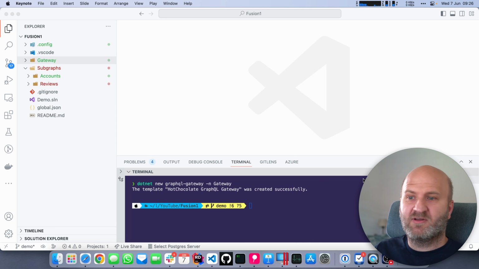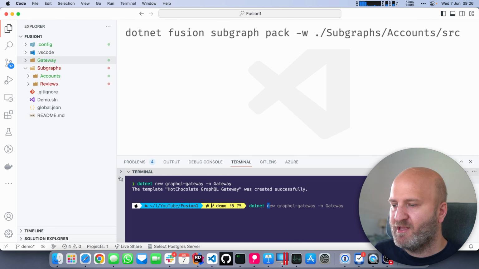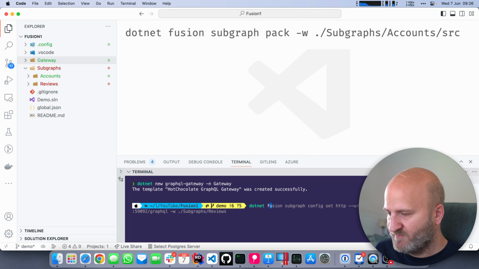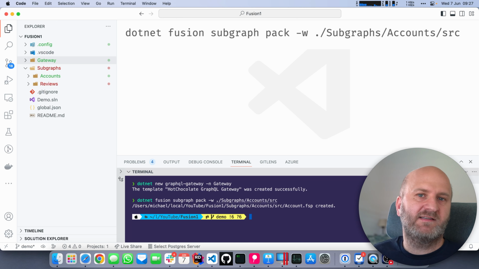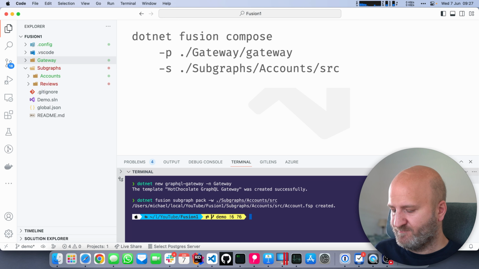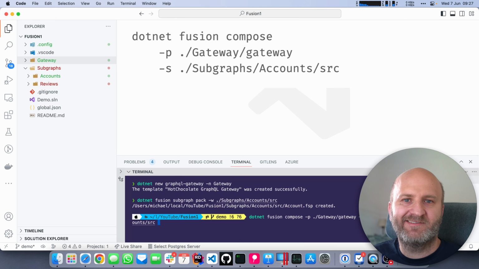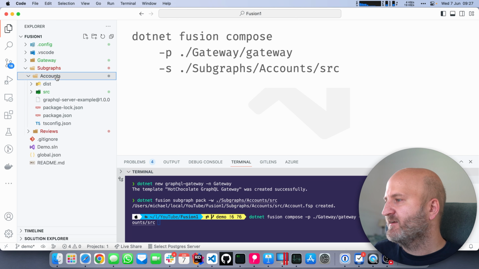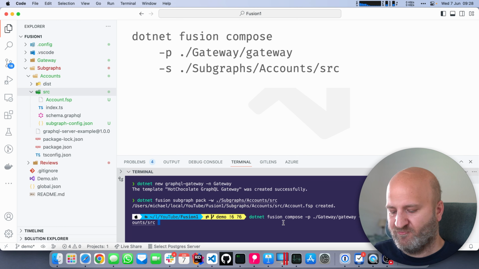So let's do that locally here. The first thing I said is packing the subgraph. So I'm packing now the account subgraph, and I'm using the Fusion command line again, saying subgraph, and then we pack the account subgraph here. And the next thing is we compose it against our gateway. So to compose it, I'm doing a Fusion compose and I'm targeting it to the accounts subgraph here. And in the accounts subgraph, you can see we now have this accounts Fusion subgraph package. And when I run that, it's composed. My gateway now has a configuration.